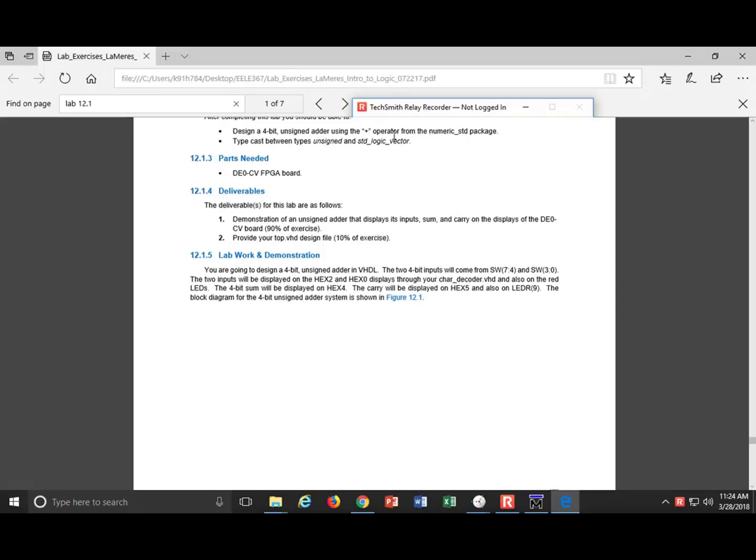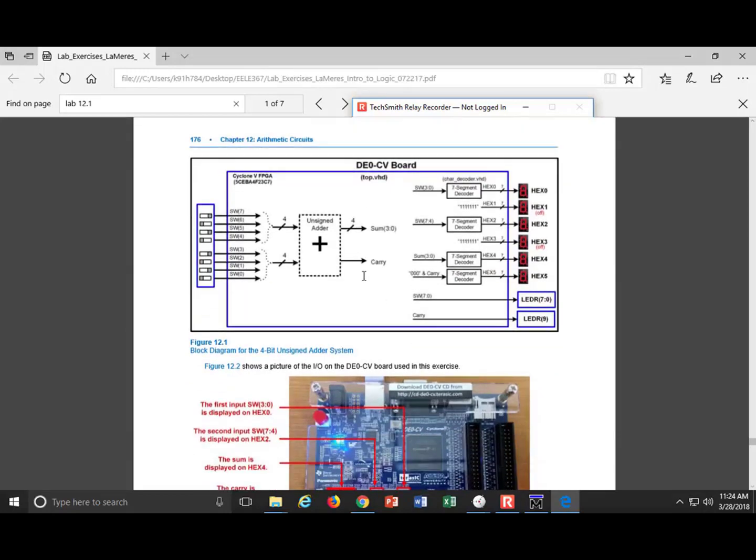You will then get experience typecasting between the inputs, which are standard logic vector, and an unsigned, use the plus sign, and then typecast back. You are going to display your inputs and the sum on the LEDs and the character displays of the DE0CB, and you will also show the carry out. The demo is just one demo of the addition working and your upload of your top.vhd. Let's take a look at the block diagram and see where everything's coming in and going out.